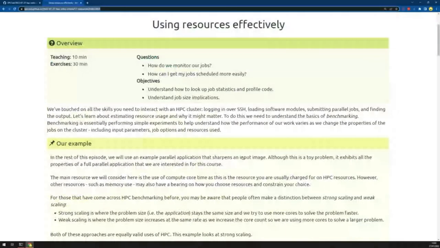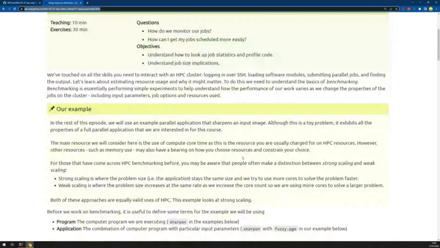Okay, so over the last few days, we've touched on a lot of skills. We've talked about how to use the shell, how to navigate the directory tree, how to interact with and move and rename and delete files. And then today we've talked a little bit about the scheduling system and how that works, the architecture of HPC systems, how to submit parallel jobs and so forth.